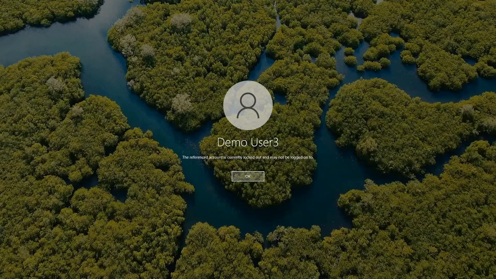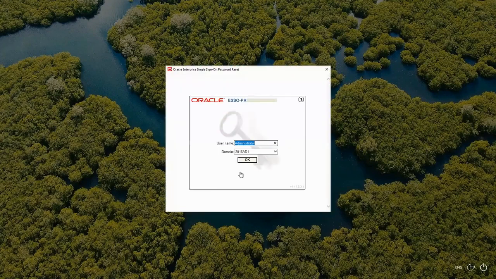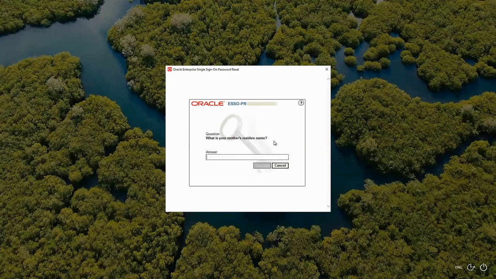The last part of the ESSO password reset service account product that I would like to demonstrate is how users can use it to unlock a locked account. In this case, you see my demo user 3 has currently locked his account out and can't log on. So we'll begin by clicking OK. We'll click the Forgot Your Password link. Enter our username. Answer our questions that we've already enrolled for.